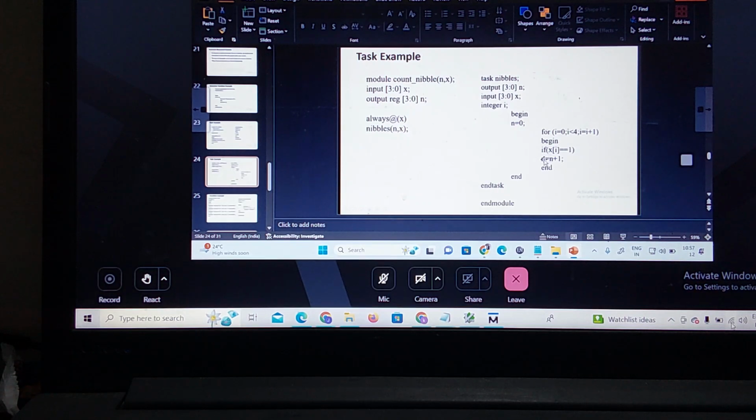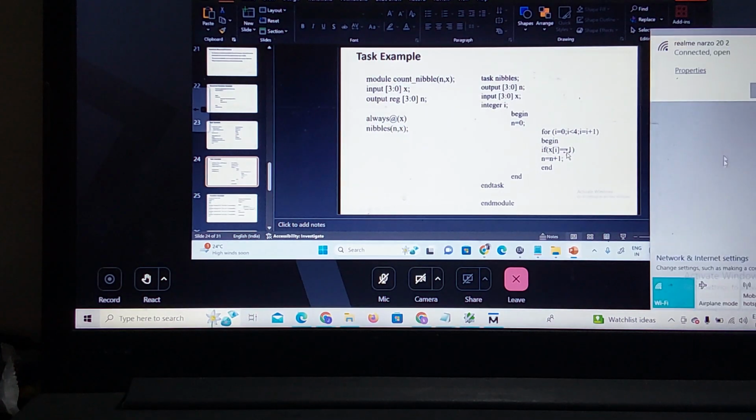You can see this is the task we are writing. Task name is what? Nibble. Then output is 4 bit. Input is also 4 bit. So we are using integer i. Then to write the statements of the task, begin and end. So n is equal to 0 initially. Now I am writing the for loop. For i equal to 0, i less than 4, i plus plus, begin. So if x of i is equal to 1, what am I doing? Incrementing the n value. n is equal to n plus 1, then end this, end the task, end the module.